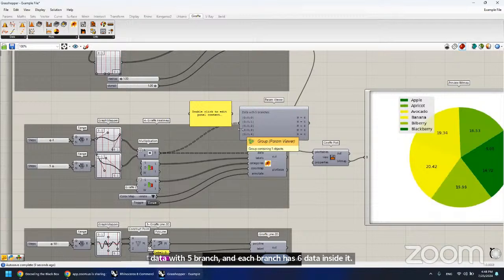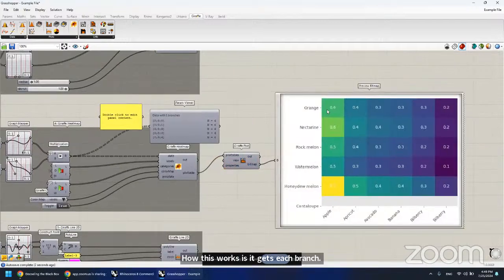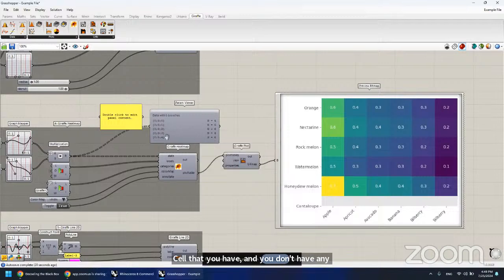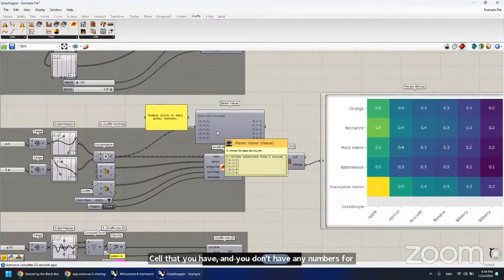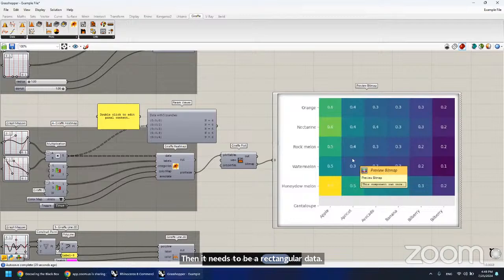So how this works is it gets each branch and plots it as a row. So 5 branches, 5 rows, and 6 columns for the 6 numbers in each of them. And it will try to fill up every cell, even if you don't have any numbers for it. So it's important to bear in mind that it needs to be rectangular data. What I mean by rectangular data is you cannot have a branch shorter than another.